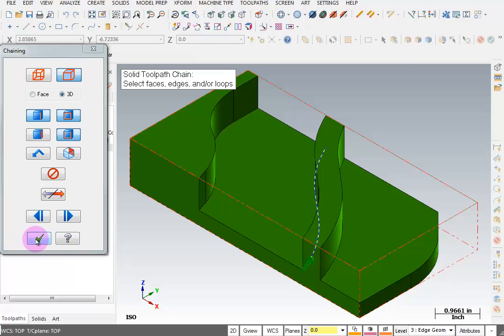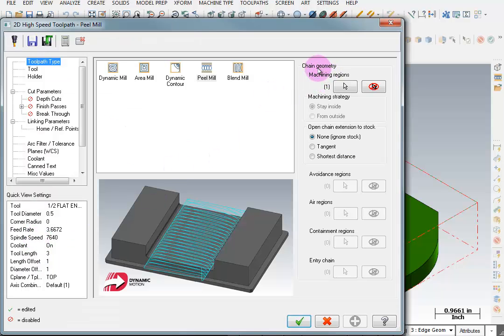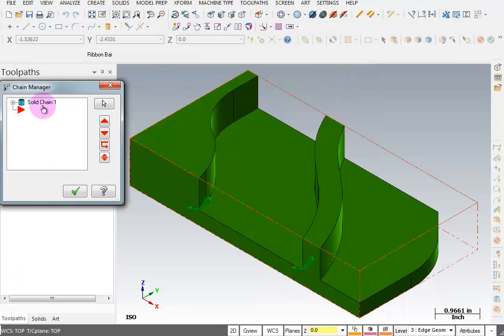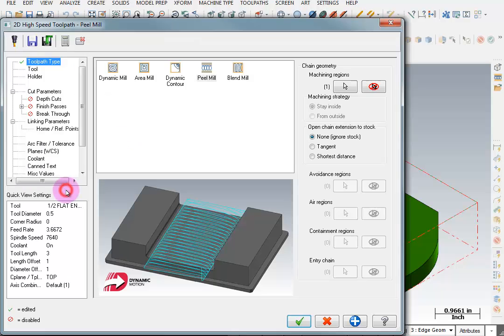And we'll OK this. Now, for our chain geometry, it shows in our machining regions that we have one. Basically, that's because it's picking off of one solid. It doesn't matter that we have two curves. If we went into our list, it would just show us here a solid single chain. But we can see on here that there are definitely two chains.